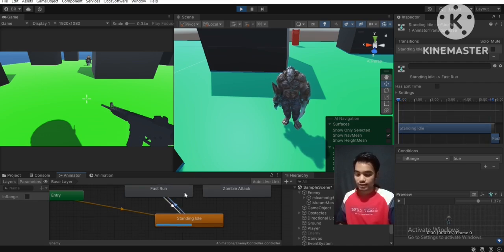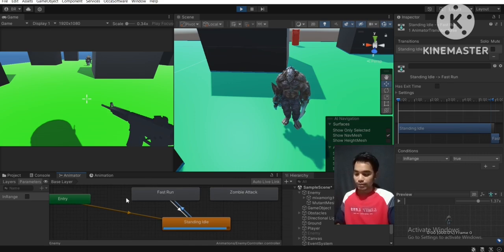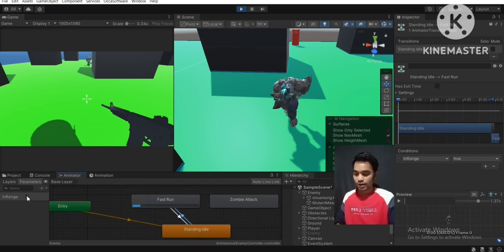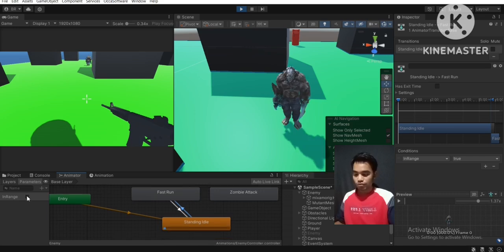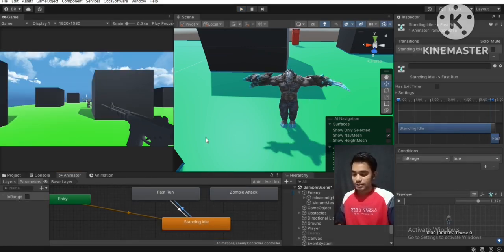As you can see, if I select this transition from idle to run, we set this condition: if the in range parameter is true, then we will play this run animation clip. If I set this to false, we go back to the idle animation clip because we chose that condition. Okay, so I'm gonna stop the play mode now.